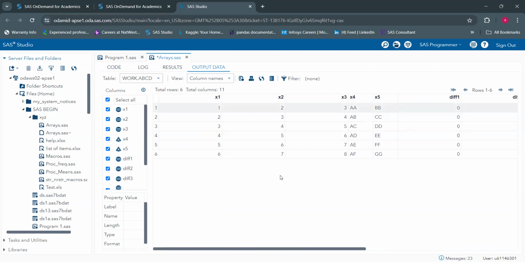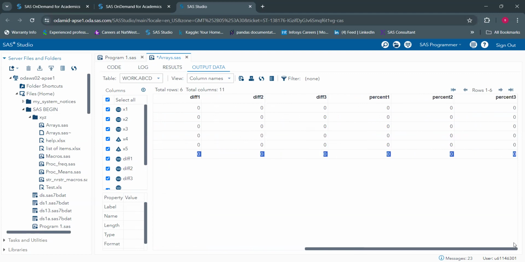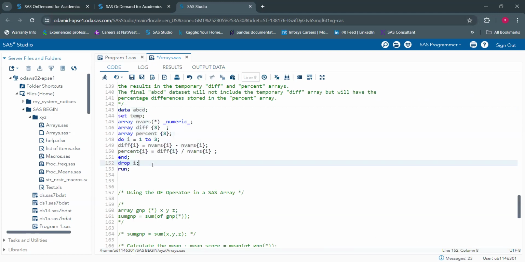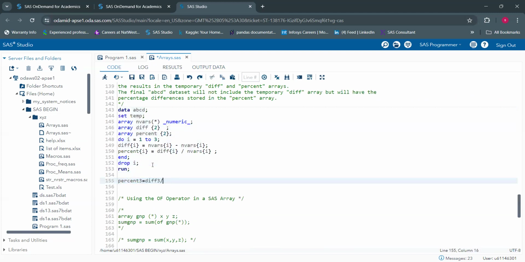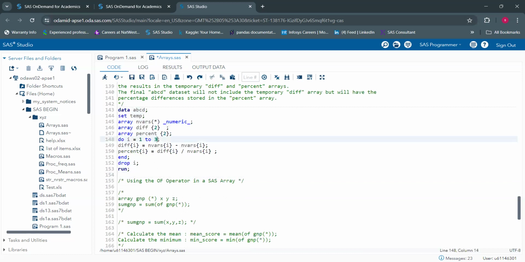What diff 1, diff 2, diff 3, for person 1, person 2, person 3. Okay. Go ahead, ma'am. Any questions on this? No, right. Yeah. So this is the end of arrays, ma'am.